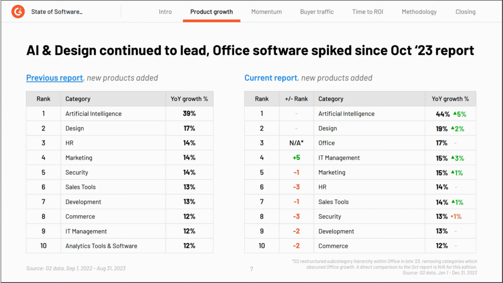I wanted to first look at our State of Software report. The next one will be coming out at the end of August. In our last report, we found that AI and design were the top high-level categories based on product growth. We found this also in the report that came out before that. I think it makes a lot of sense that these high-level categories come together.